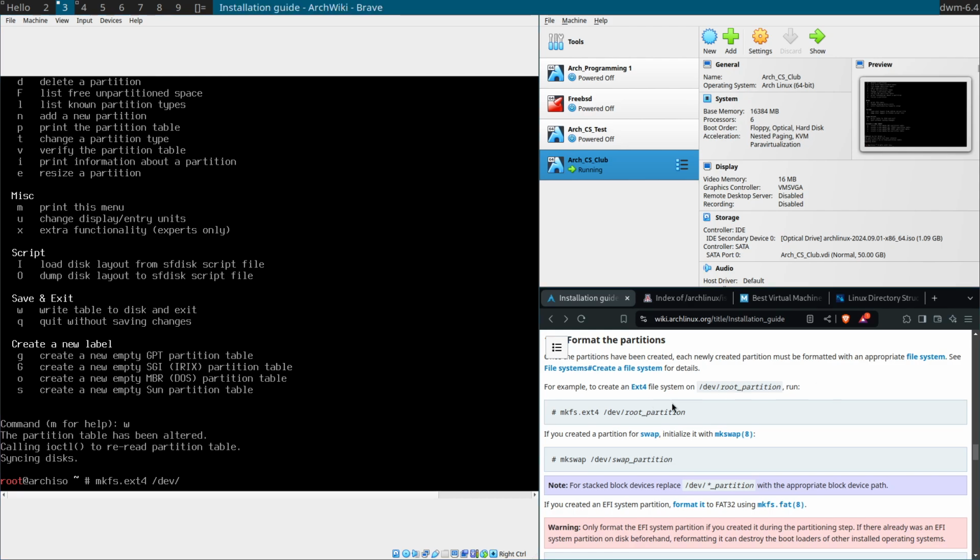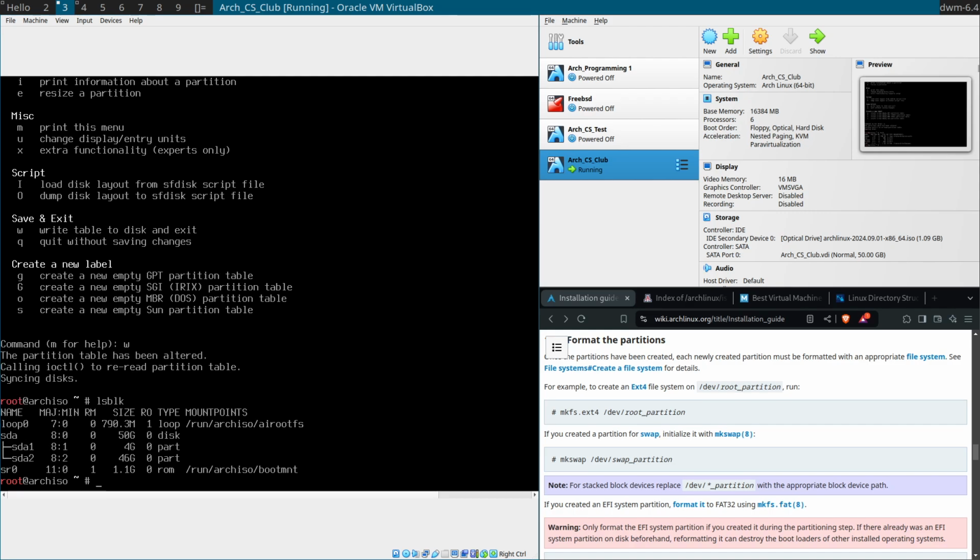So I'm just going to copy this as is and do mkfs.ext4 /dev and then our root partition. Actually, before I run that command, I'm going to do an lsblk again. And notice how our sda changed. There's now two things under it, sda1 and sda2. Our root partition is going to be that 46 gig one, which is sda2. So remember, sda is a hard drive and sda2 is a partition of that hard drive. So I'm going to do mkfs.ext4 /dev/sda1, or excuse me, not 1, 2.